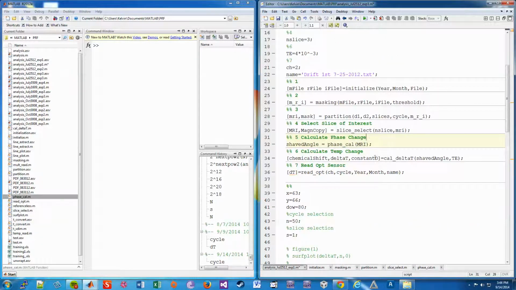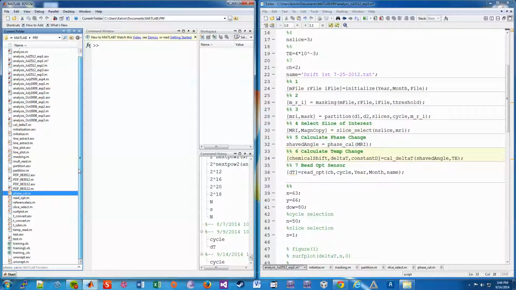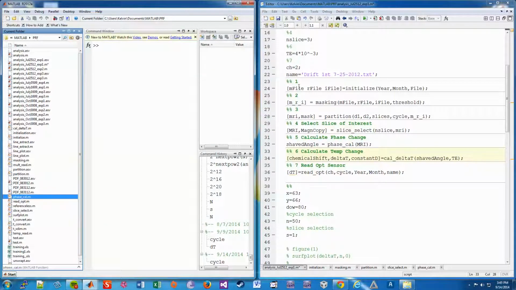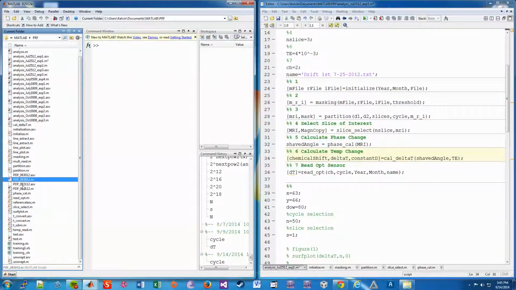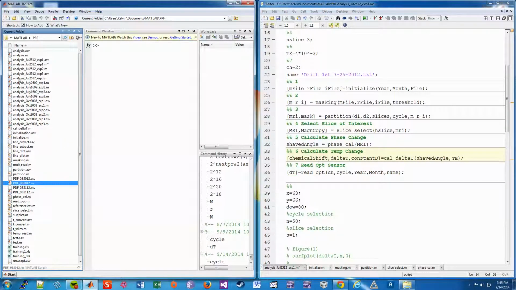Okay, so now we need to calculate the temperature change. Let's go ahead and open up calc delta T. From this point on, we only care about the nth slice. We're not going to have to worry about other slices unless we change it here. So all the calculation following this is just based on the nth slice. Okay, open up calc delta T. Here.